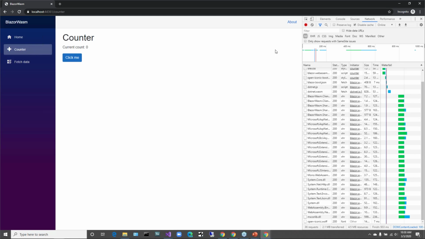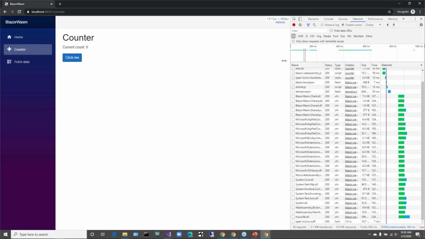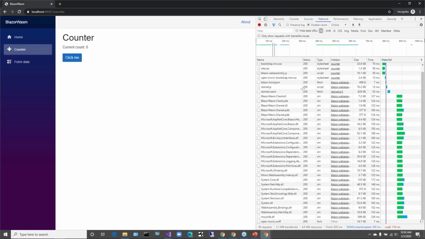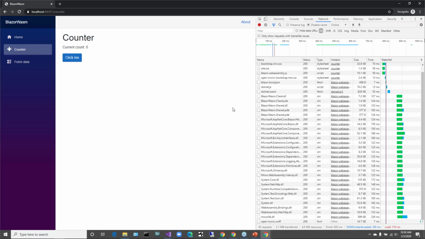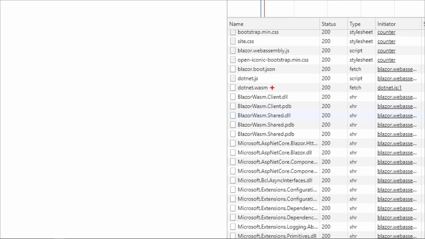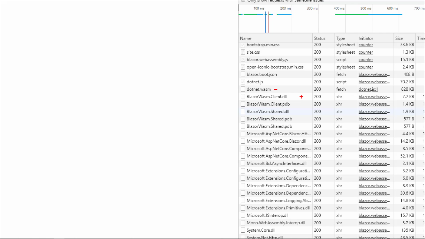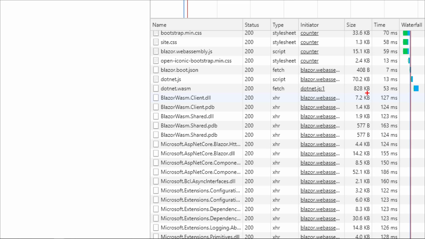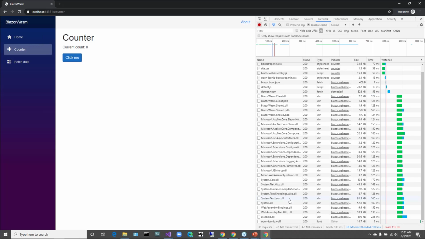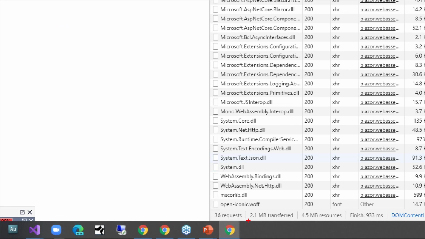Oh, well, that's a little bit different, right? Whereas we only got a few things downloaded with the server side, now we've got a whole bunch of stuff, including this. Look at this, .NET WASM. That's the mono runtime, and it's only 828K, but that is the largest file that got downloaded. All in all, 2.1 megs were downloaded.